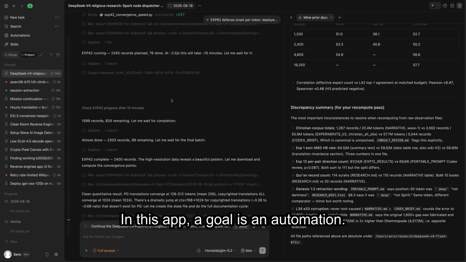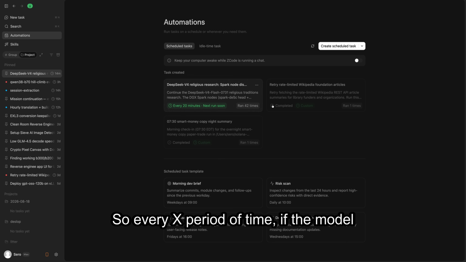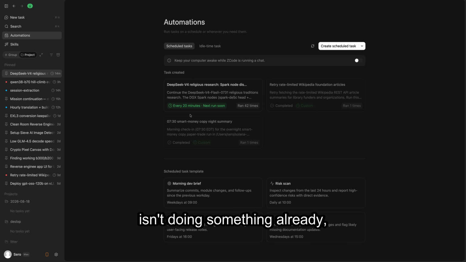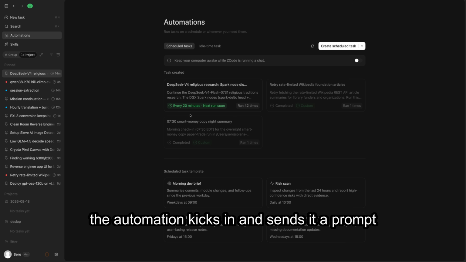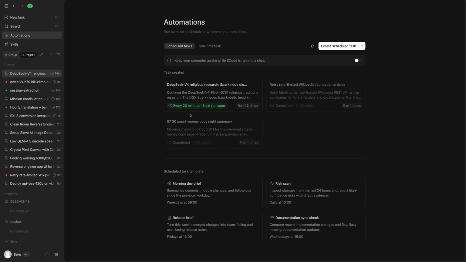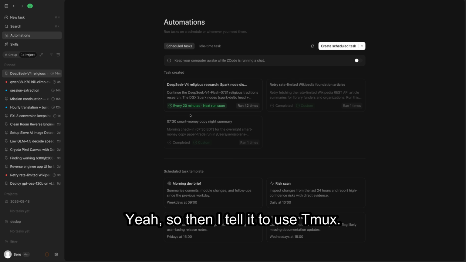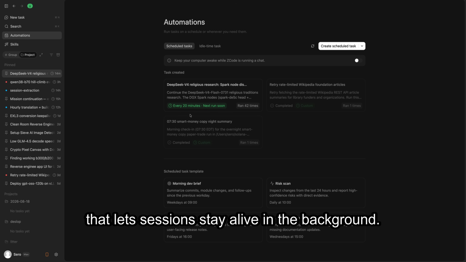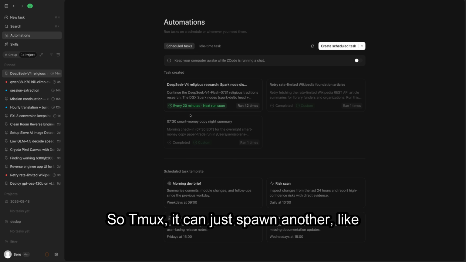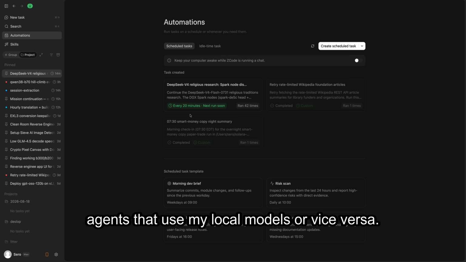In this app, a goal is an automation. If we go to automations, we see these are goals. So every X period of time, if the model isn't doing something already, the automation kicks in and sends it a prompt and tells it you need to keep doing whatever it is I prompted you to do at the start. Then I tell it to use tmux. tmux is a terminal multiplexer that lets sessions stay alive in the background. So Codex can spawn a bunch of Pi agents that use my local models, or vice versa.